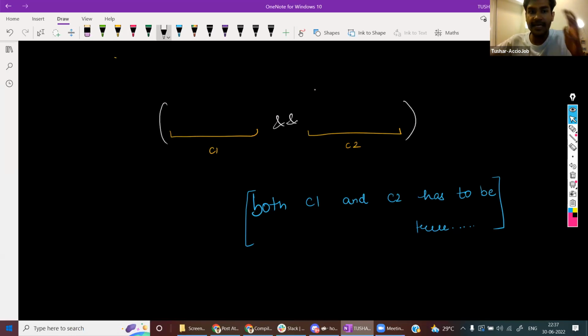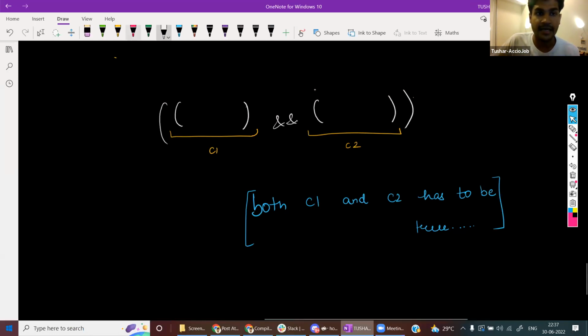Please make sure that you are very clear with this: you write brackets whenever you have conditions. Condition C1 will have a bracket, and whatever the condition, C2 will also have its own brackets. They will have their own brackets, correct?